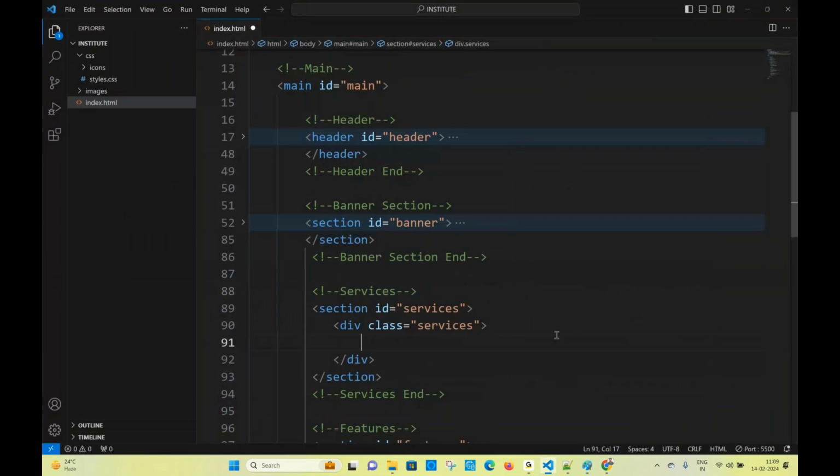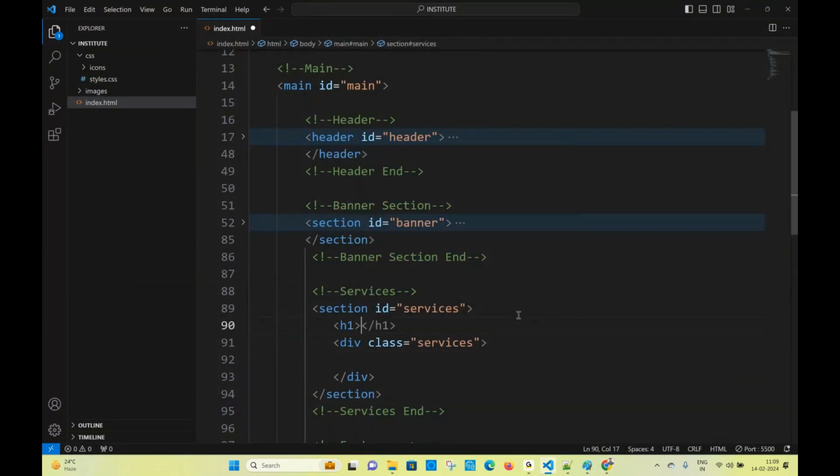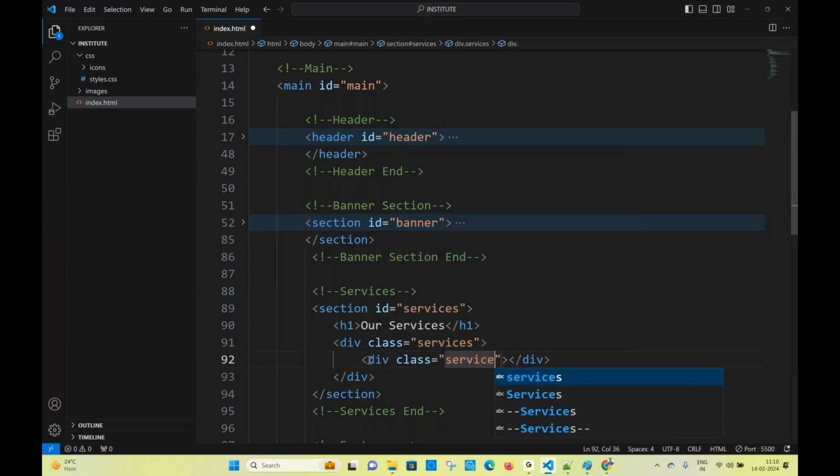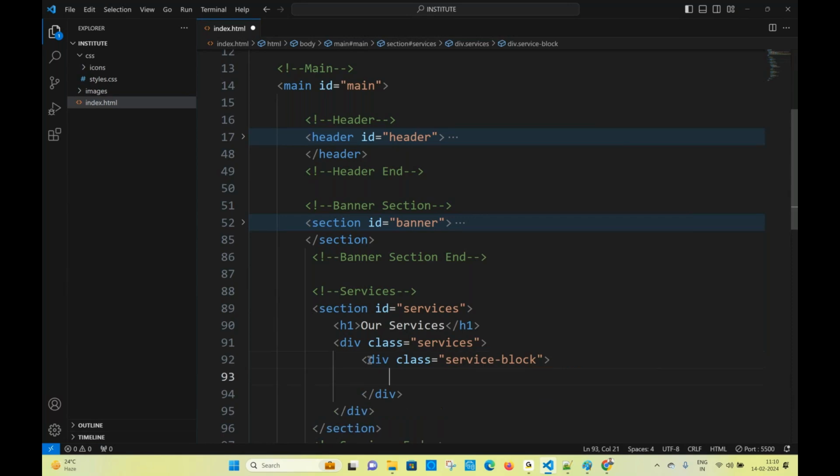So I want to have one heading here: Our services. This is a page section heading. Here in our services, I want to have how many blocks? Service blocks. Service-block, better to write like this. Always a naming convention is going to be good. Block. Like this, how many blocks should be there? 6. Every block should contain like this.